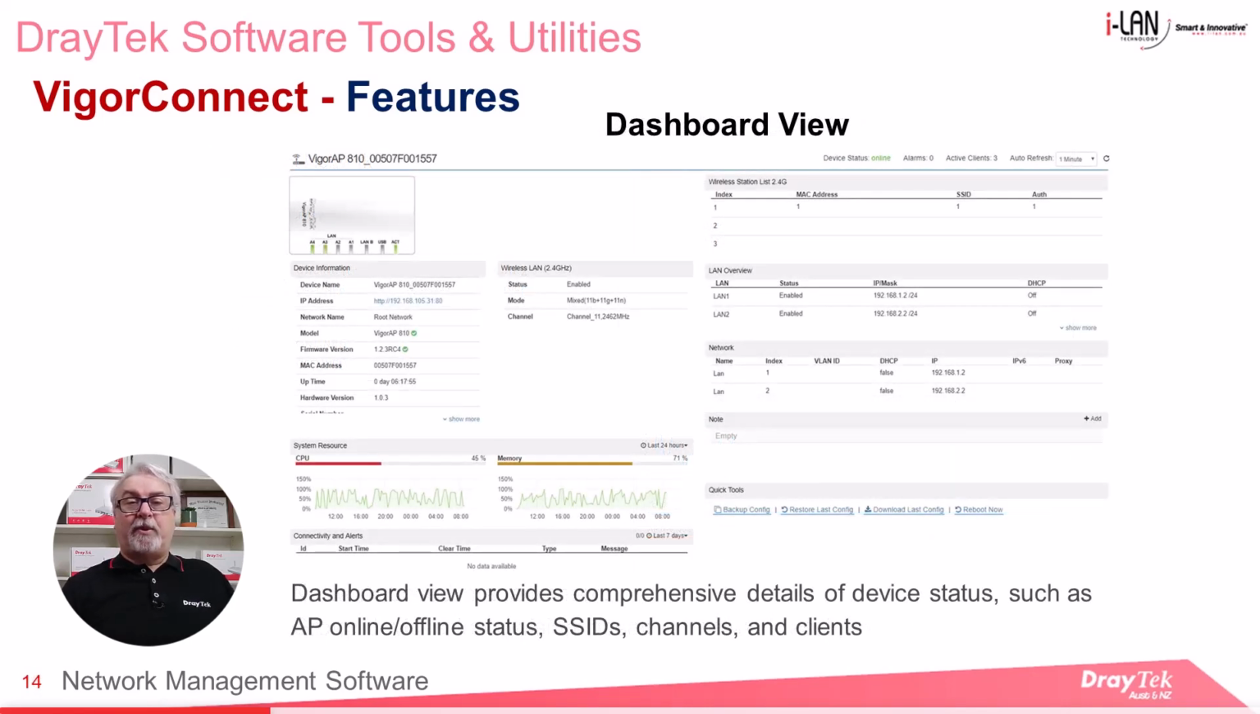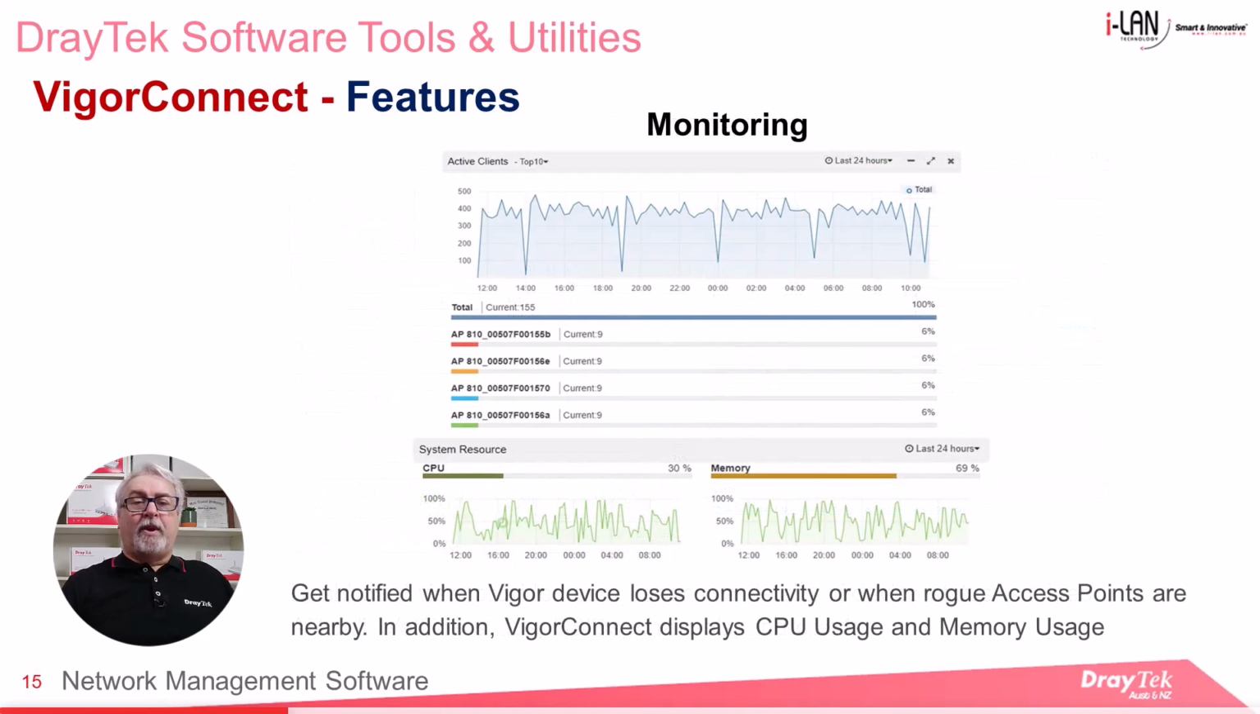Next we have the dashboard view. This provides comprehensive details of device status, such as AP online/offline status, SSIDs, channels, and clients. Here you can select a Vigor device to drill down into details for it and see details of its current usage and configuration all in one place. The monitoring feature will notify you if a device loses connectivity or when rogue access points are nearby. In addition, VigorConnect displays CPU and memory usage.